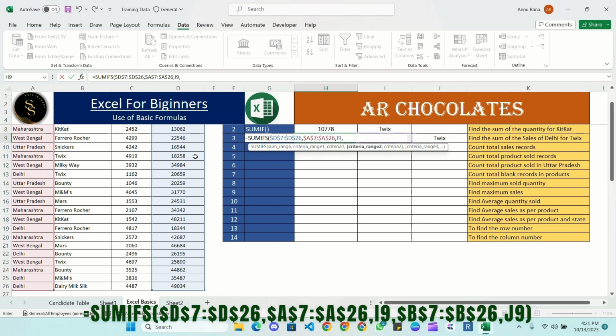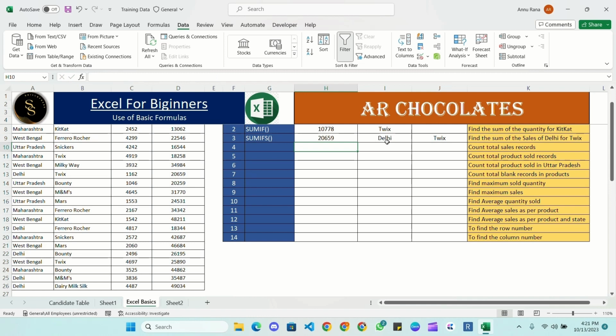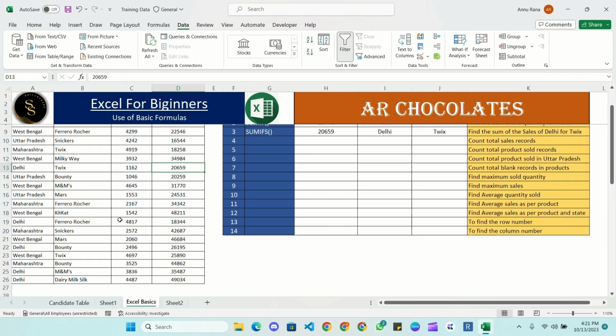Comma. Criteria 2, product range. Selecting this, press F4 to fix it. And then this. Hit enter. So in Delhi, Twix total sale is 20,659. In Delhi, Twix we have 20,659.